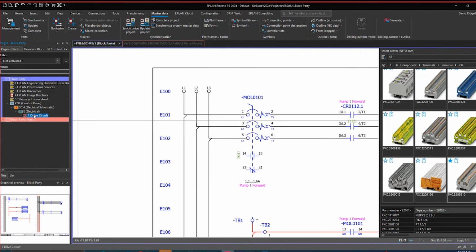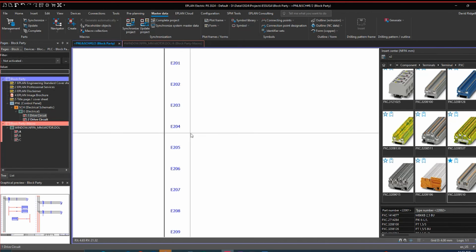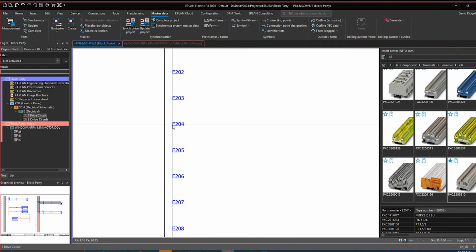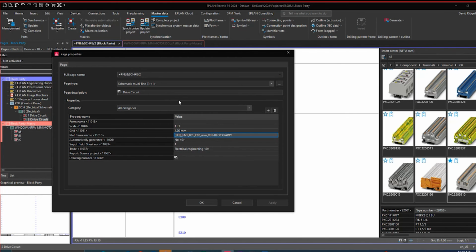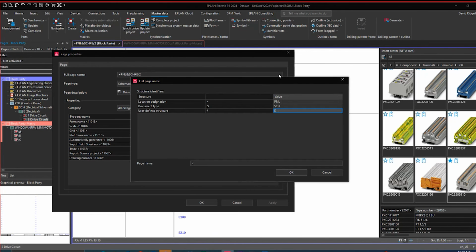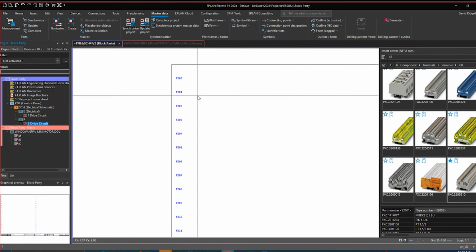If I make more pages, let's say I make a new one, this is E 200, blah, blah, blah. Let's say you have a fluid page. This is for pneumatics, hydraulics. If I wanted to change the structure, call this F. And now it has the F element. Wow.